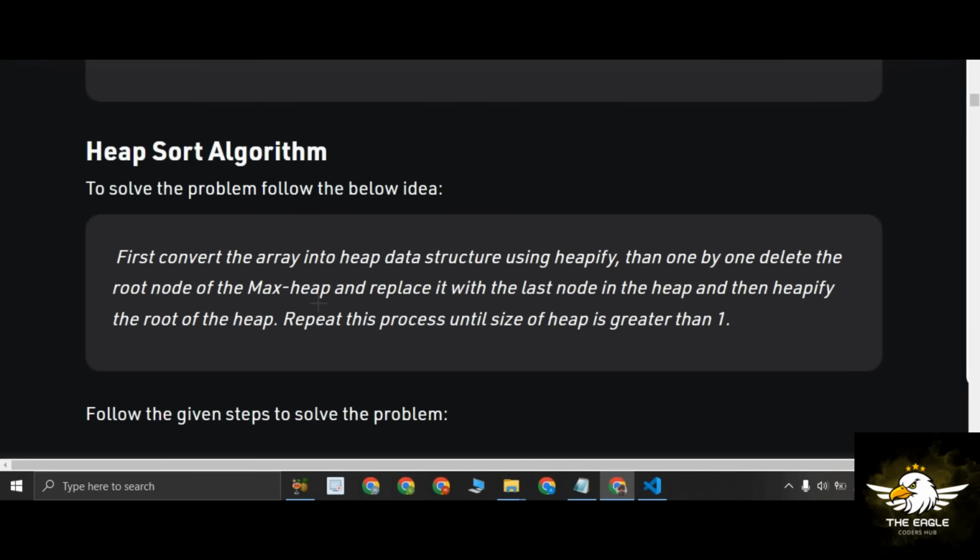So let's take a look at the heap sort algorithm. To solve the problem, follow the below idea. First, convert the array into heap data structure using heapify. Then one by one delete the root node of the max heap and replace it with the last node in the heap, and then heapify the root of the heap. Repeat this process until the size of the heap is greater than 1.